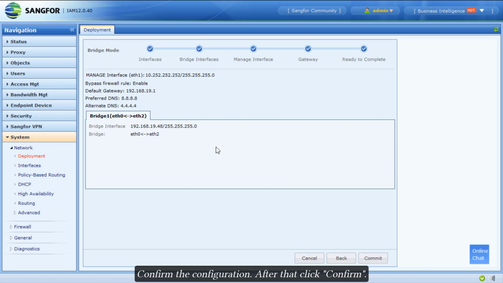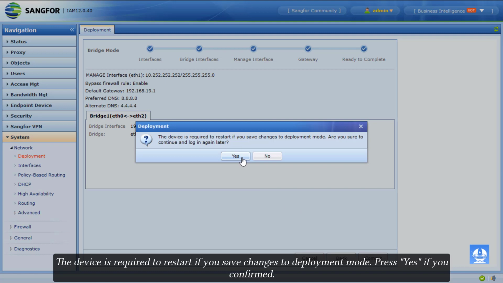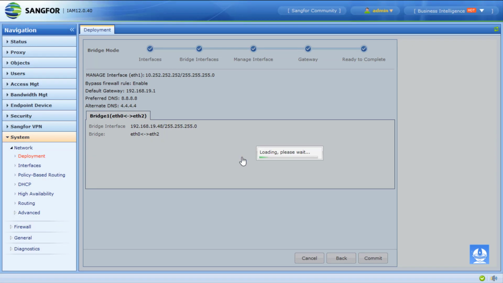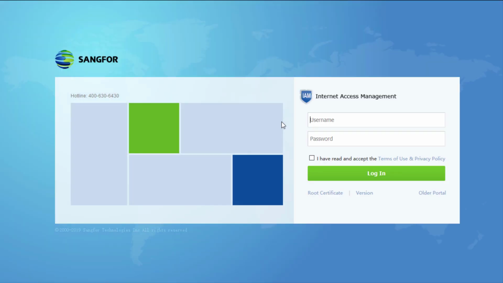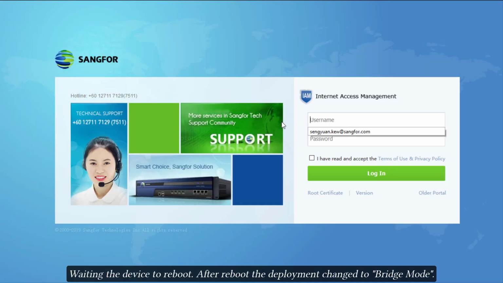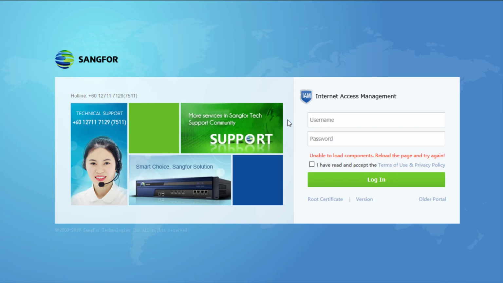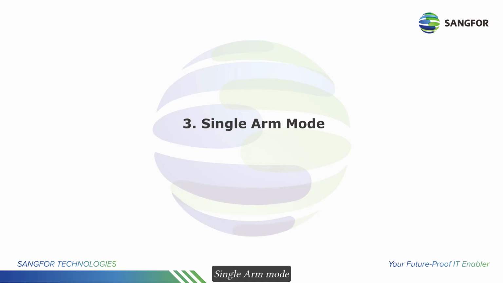Confirm the configuration. After that, click Confirm. The device is required to restart if you save changes to deployment mode. Press Yes if you confirmed. Waiting for the device to reboot. After reboot, the deployment changes to bridge mode. Single ARM mode.